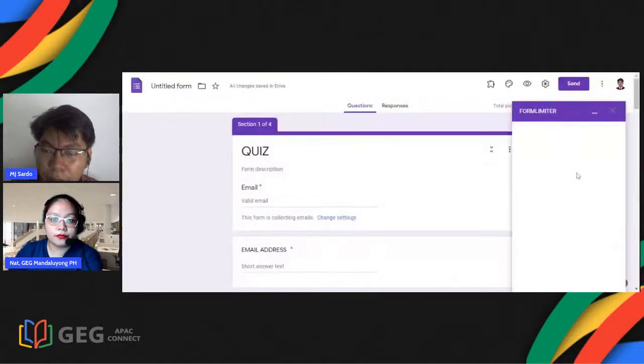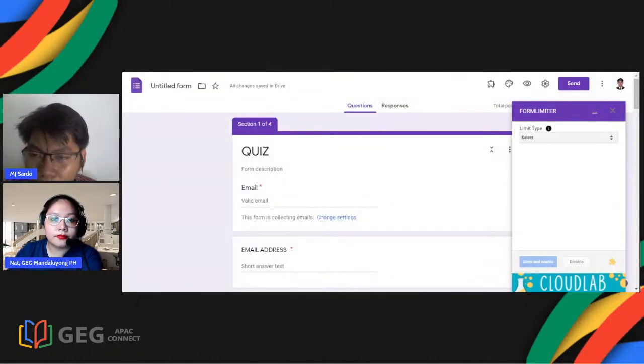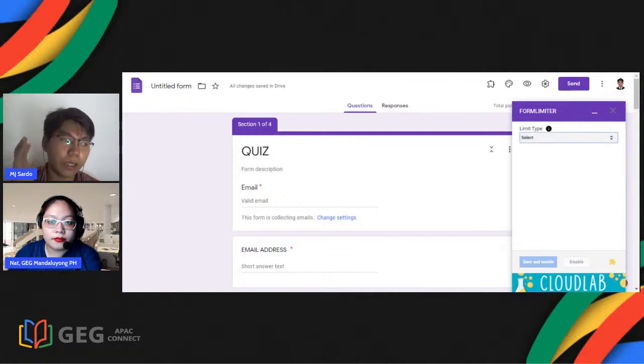So pwede rin natin siyang gamitin if we wanted students to, tawag dito, marami siyang function. So, meron iba't ibang function yung Google Form limiter. Wait lang po, ipapakita ko lang. So, pwede siya for date and time, no? Pwede nating isara yung form at the specific time and date. So, yun lang.